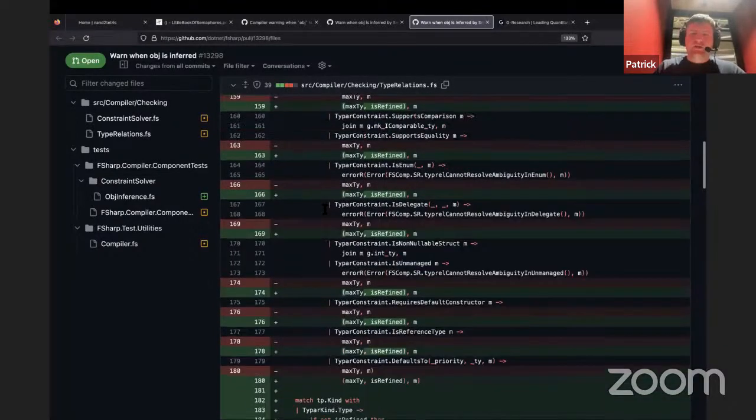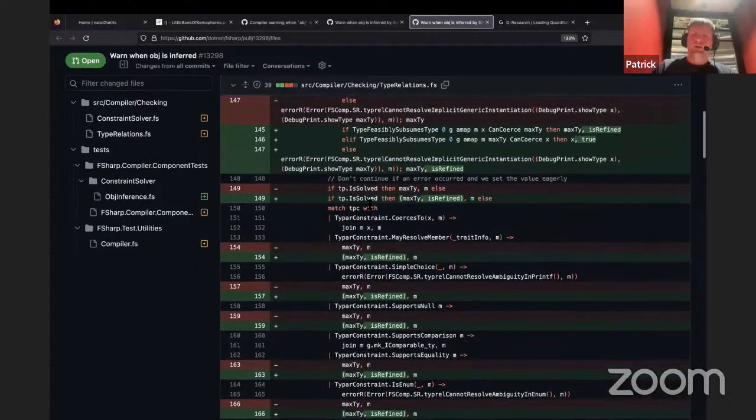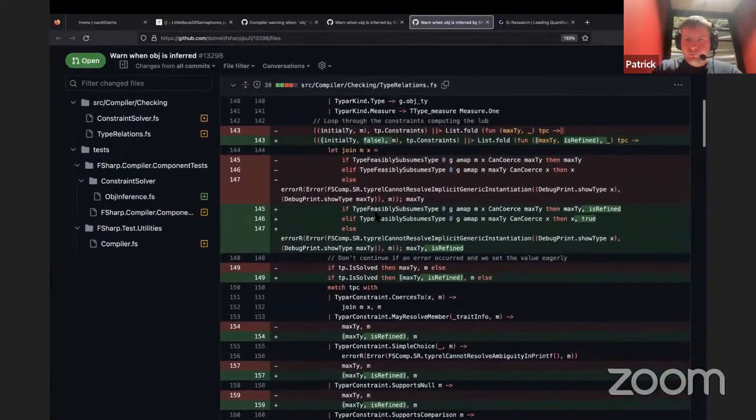And at each stage, we've taken in a constraint, and there's this magic join function that I don't really understand. I haven't looked at its definition or anything. I'm just taking it as read that it works. That kind of takes the intersection of two constraints.